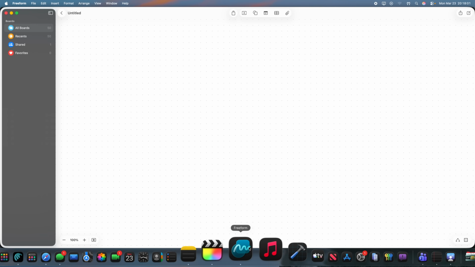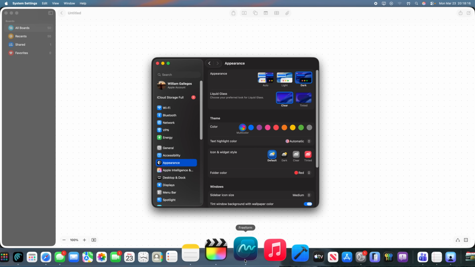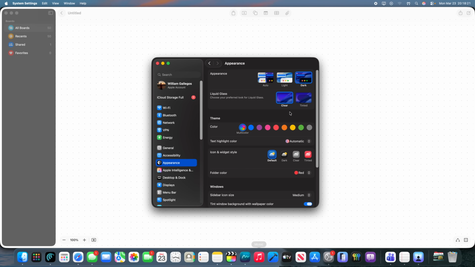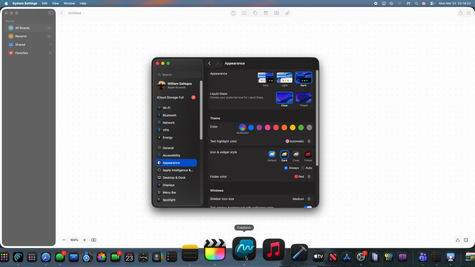You're also going to see that we got a redesigned app icon. Here's what the app icon looks like inside of light mode. Kind of inconsistent quite a little bit with the other built-in apps, but it's okay if you put it inside of dark mode, I think.